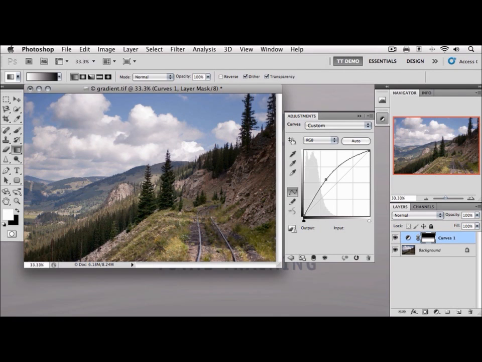So you can use the gradient tool to move seamlessly between white areas of the mask and black areas of the mask. I'd like to point out that although you can experiment and draw as many gradients as you like, each new gradient will replace the previous one. So on a single layer mask, you are limited to one gradient at a time.